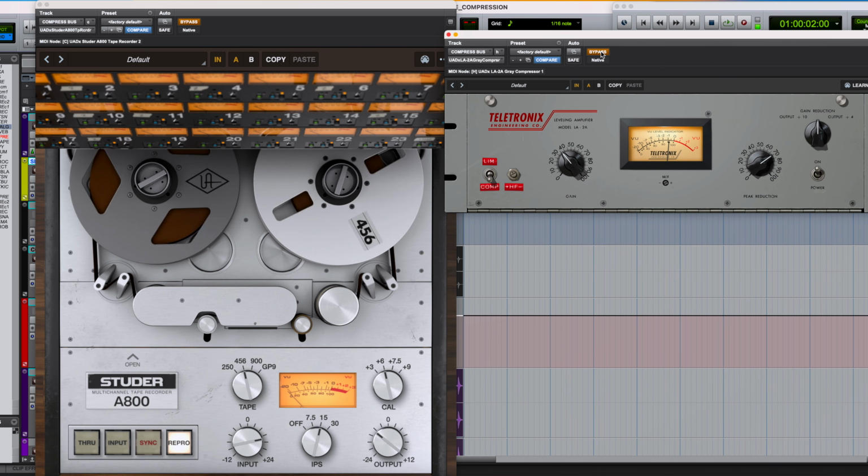Same kind of thing, a different tone and character from the C2 and from the 1176, but still of the same family. You could hear the pumping, the transients are still generally being retained, they're not distorting, and it doesn't feel like the LA2A is pushing back on the information like tape feels.